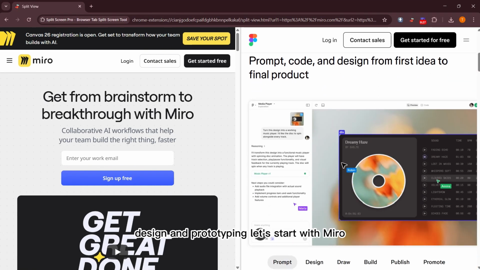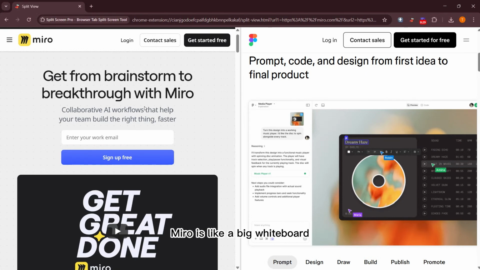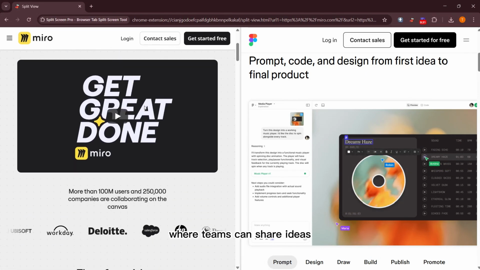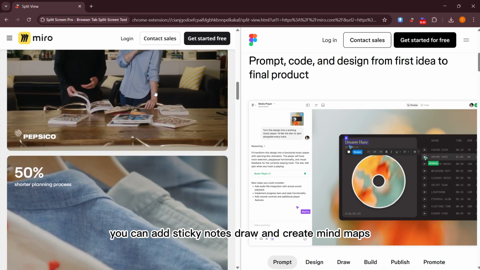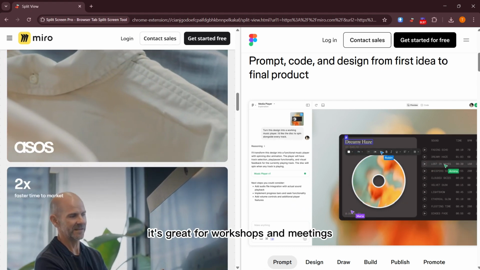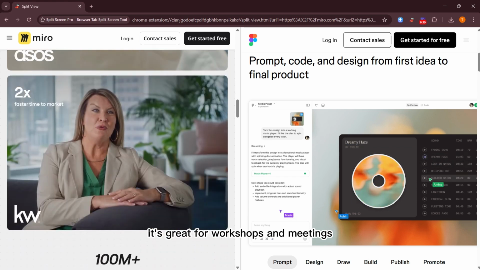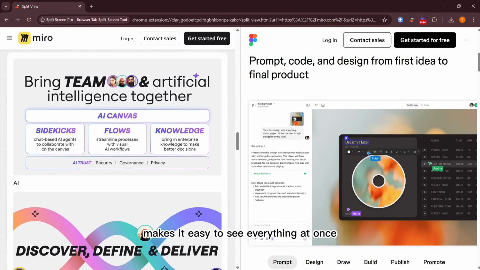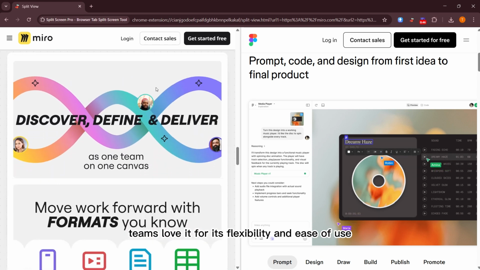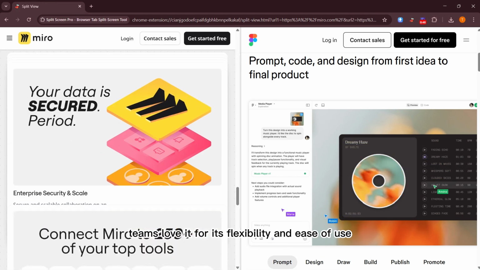Let's start with Miro. Miro is like a big whiteboard where teams can share ideas. You can add sticky notes, draw, and create mind maps. It's great for workshops and meetings. The visual aspect makes it easy to see everything at once. Teams love it for its flexibility and ease of use.